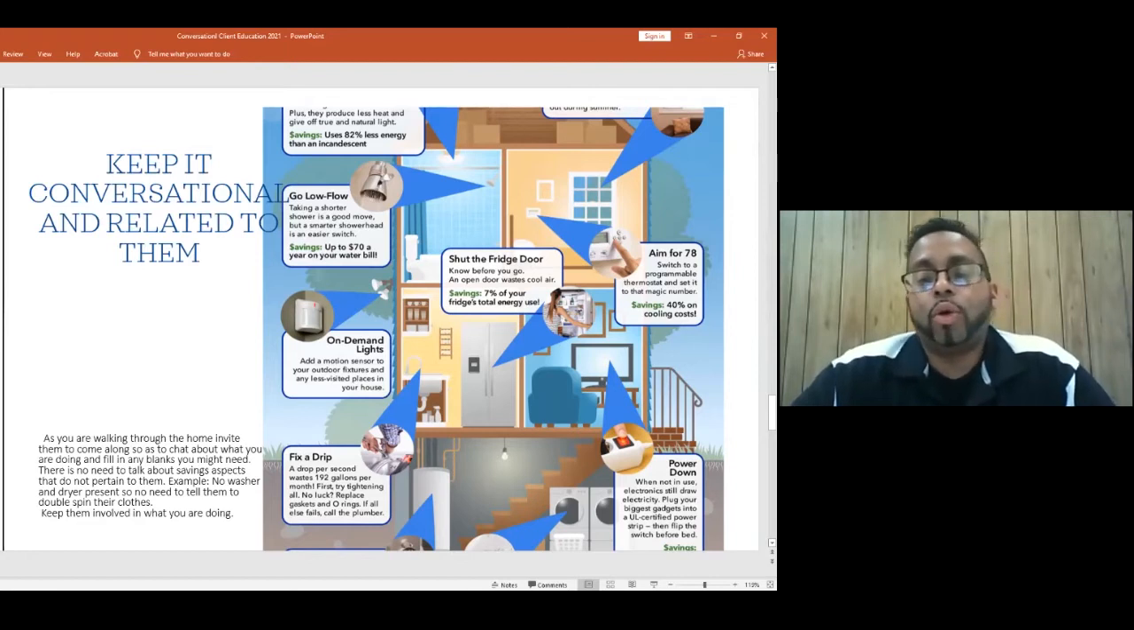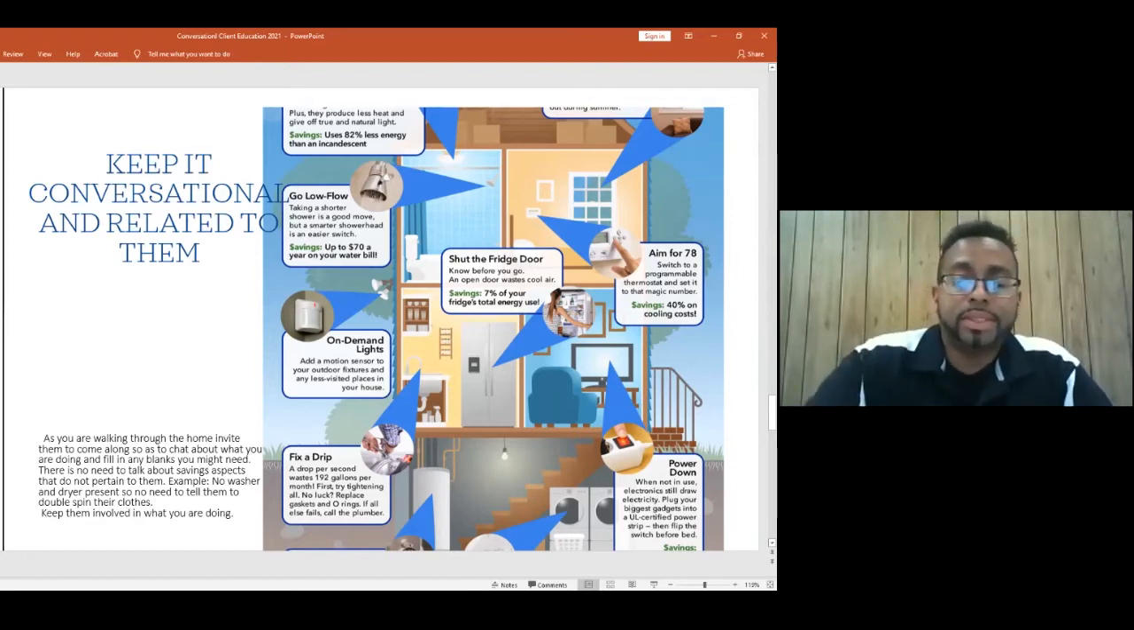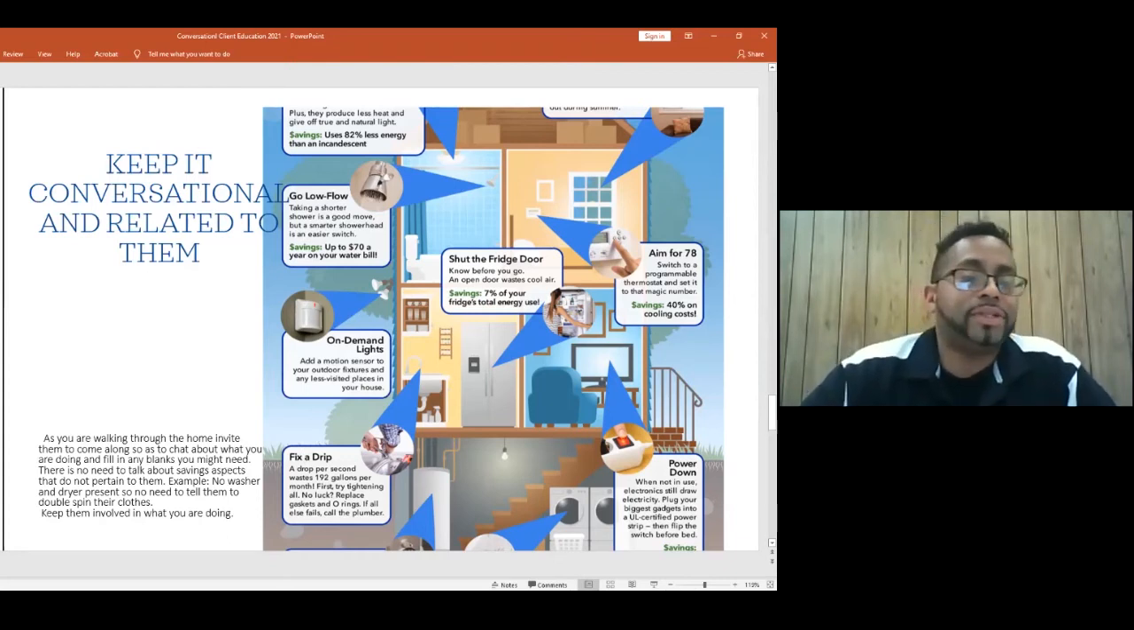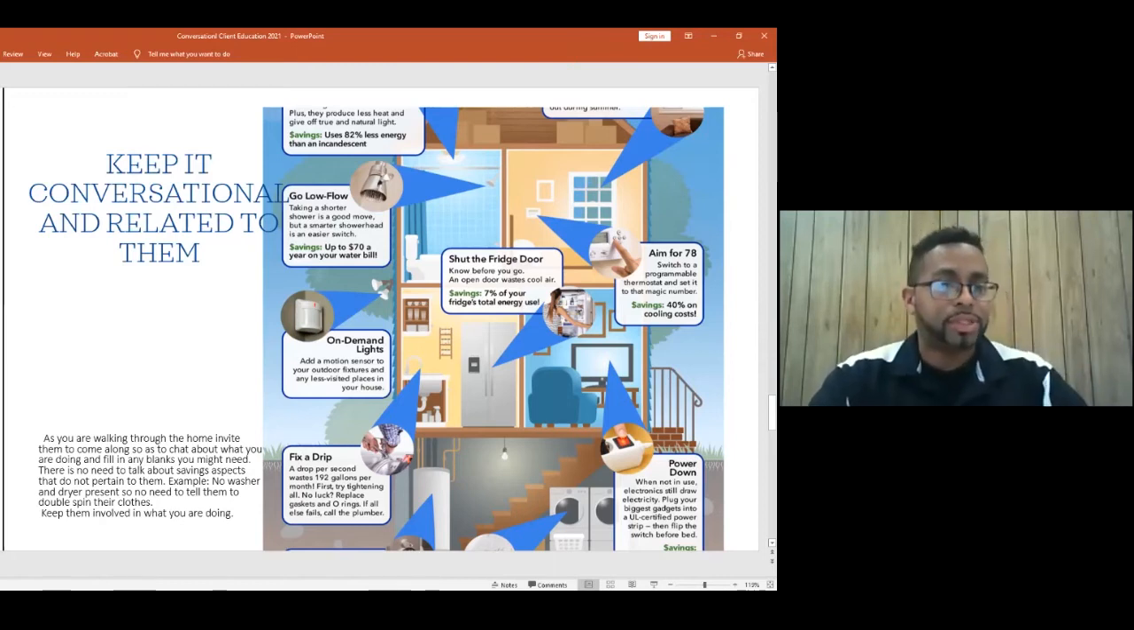Do these things according to that client, just like it says here. If they don't have a washer and dryer, you're not going to talk about how to save energy through a washer and dryer. If they don't watch a lot of television, you don't have to talk about ways to save with the television. You just need to make sure that you keep them involved in what you're doing.